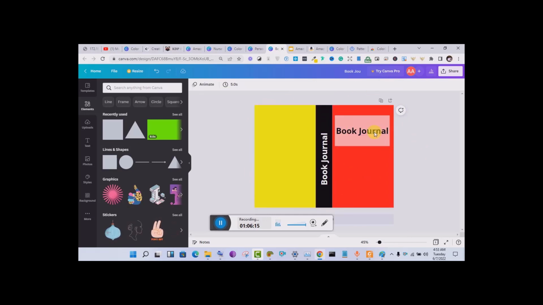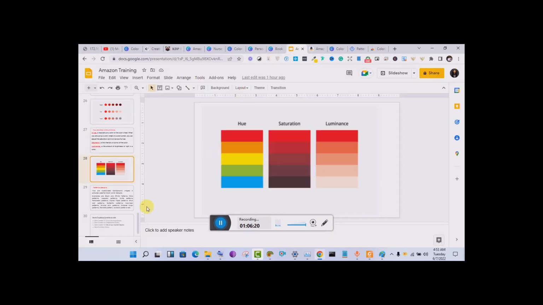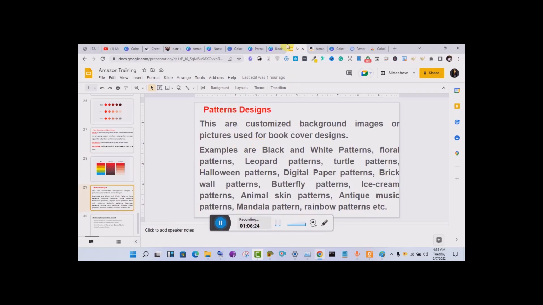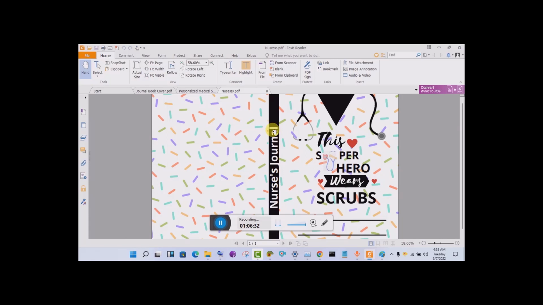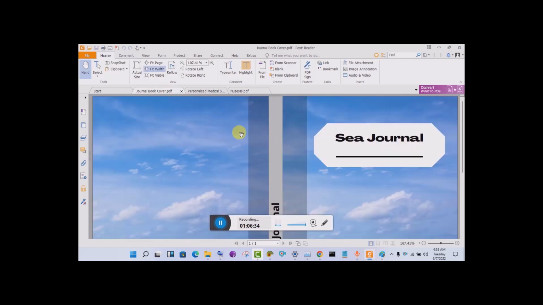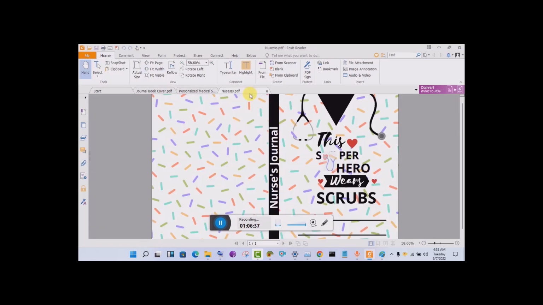Now let's say you don't want to use your neutral color. You want to use what I told you here, which is patterns. Pretty simple. Like maybe this one has normal color. Maybe you want to use something like this, which is pattern, or something like this, which is also pattern. Okay, so how do you do that?